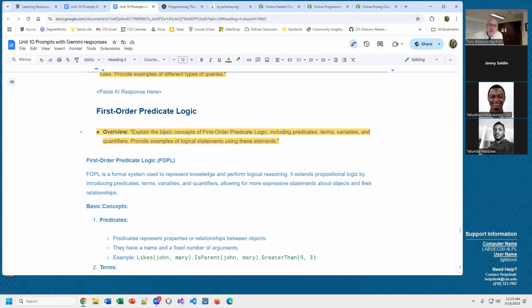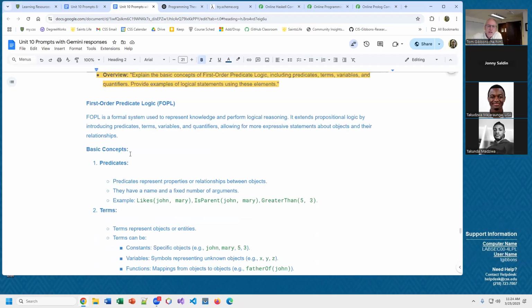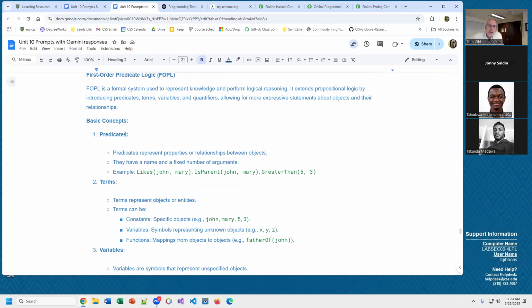And again, I mentioned lambda calculus in here for functional things. First order predicate calculus is again something that's been around for a long time, and that's what we use for this. So in first order predicate calculus, we have predicates, things like John likes Mary, or John's parent is Mary. Or I think it's the other way around: Mary likes John. Mary's parent is John. 5 is greater than 3.